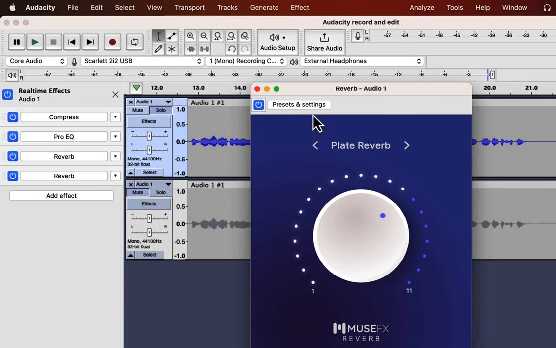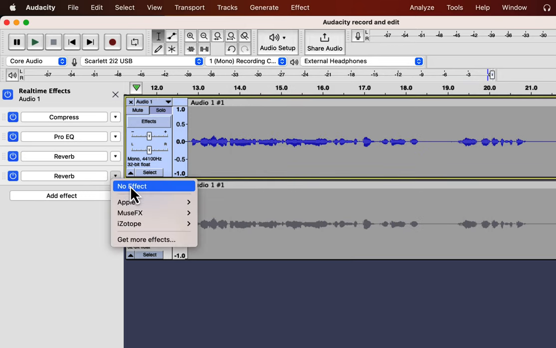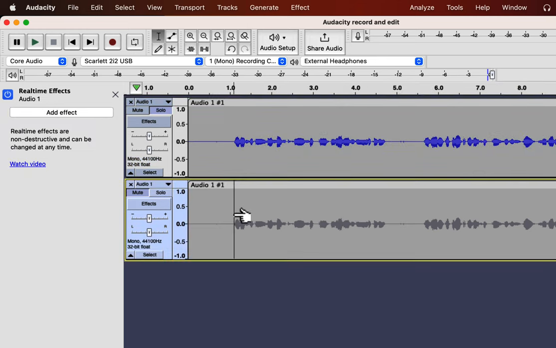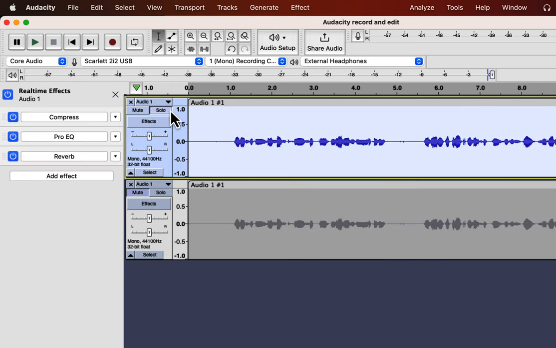I hope you understand how to get sound effects using reverb. I will remove the second reverb as my intention is to make the sound better only. At this point, you may be wondering about the waveforms. The bottom track is the original recording, and no effects have been added to it. The top track has three real-time effects applied.